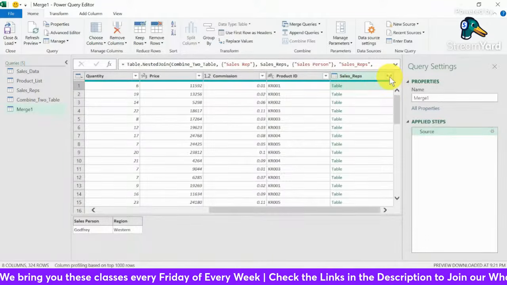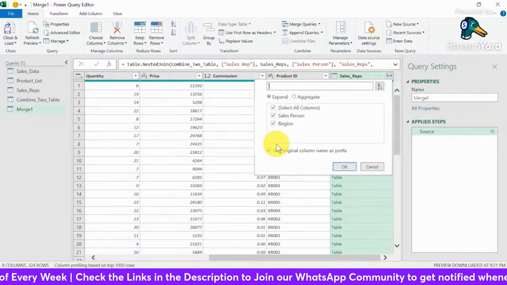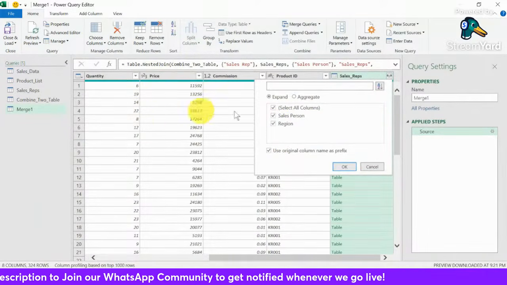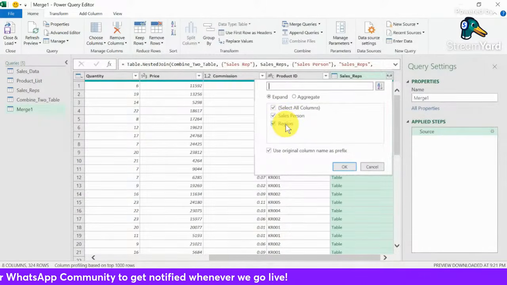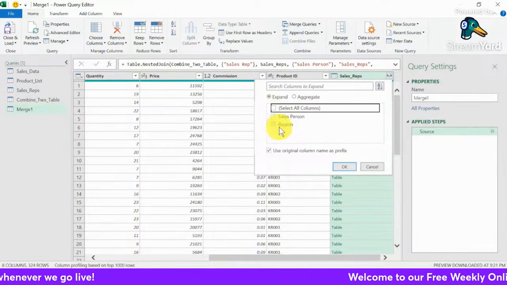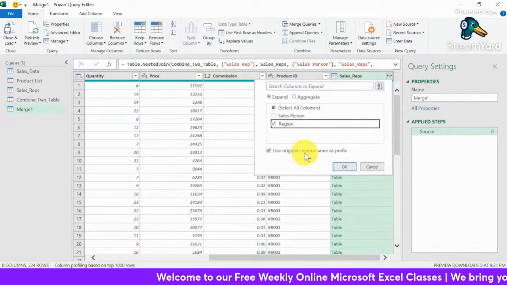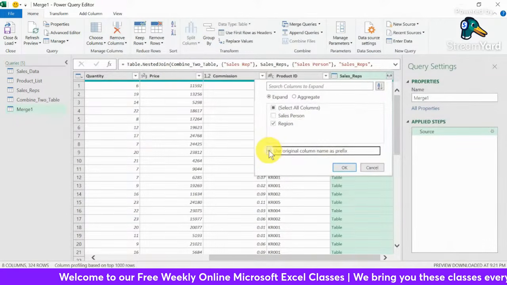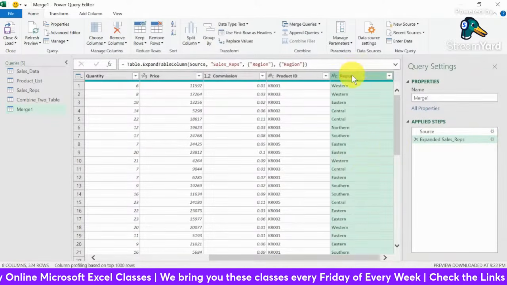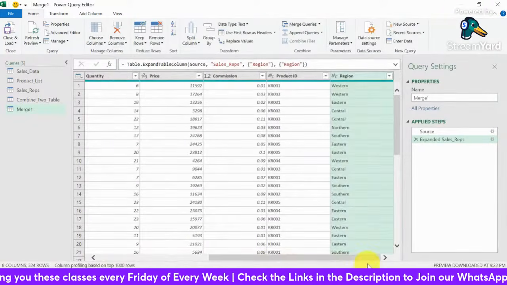Now I'll just click these two double-sided arrows to expand and make sure that I pick the columns that I want to be maintained or added into my final table and eliminate the other columns, because my interest is bringing the region. So I'll remove the check mark and leave it on the region column only. Make sure that the use original column name as prefix is turned off, and then you say okay. Immediately you do that, you'll see the region column has now been added into our raw data.